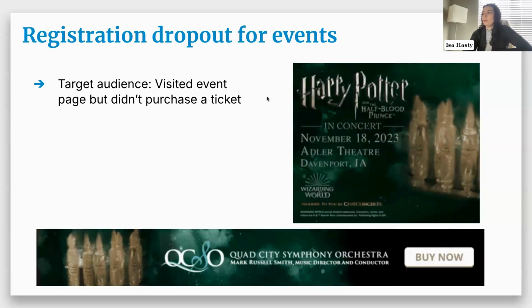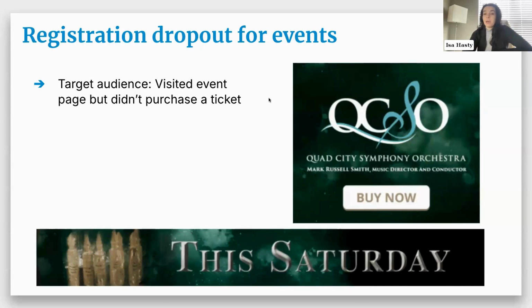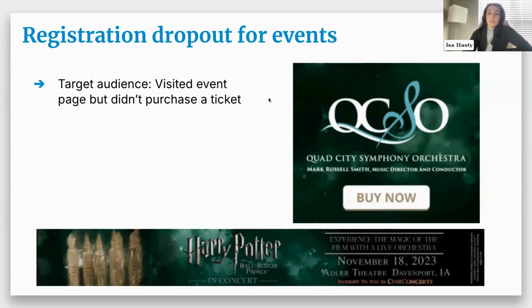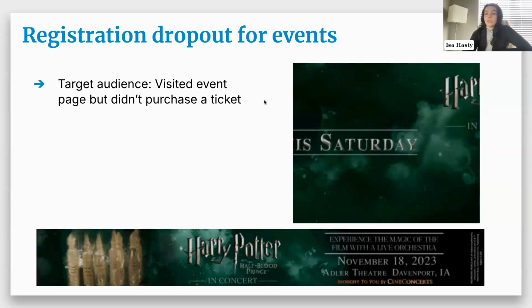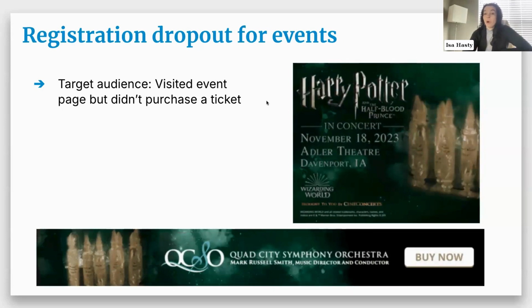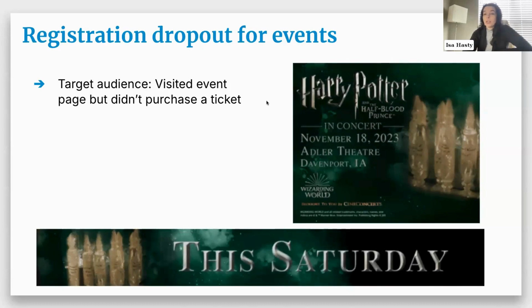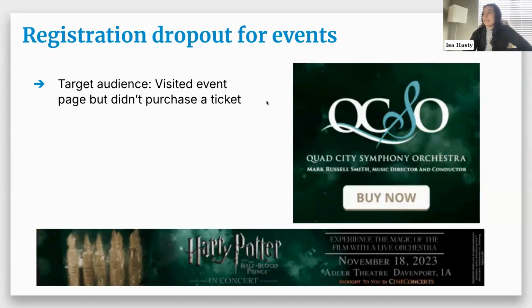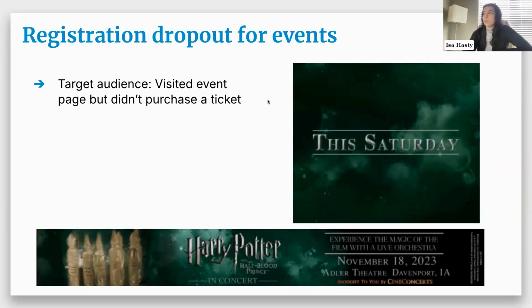These are your warmest audience, but people get distracted. Their wallet's in a different room. They have multiple tabs open, so you want to be honing in on those people who are primed for your cause or your event, and reminding them to re-engage.